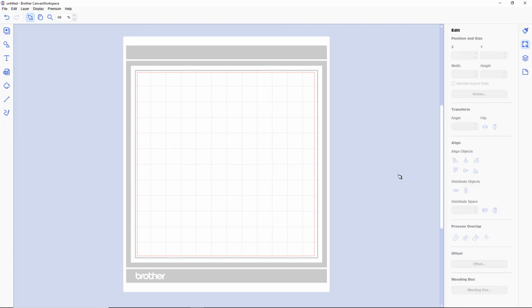Today we're going to add some text to panels on our card. I'm going to start with one in the middle, so I'm going to type first, happy. I want it in capitals, I think. There we go. Okay.